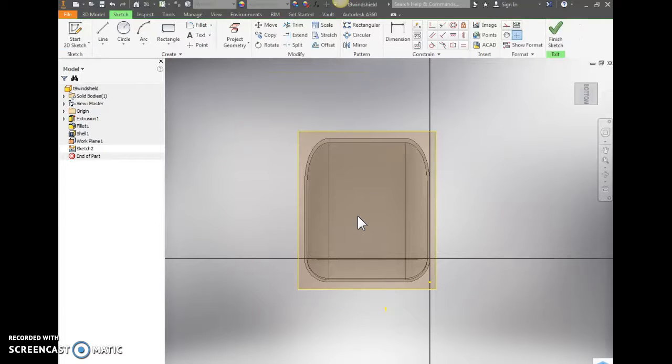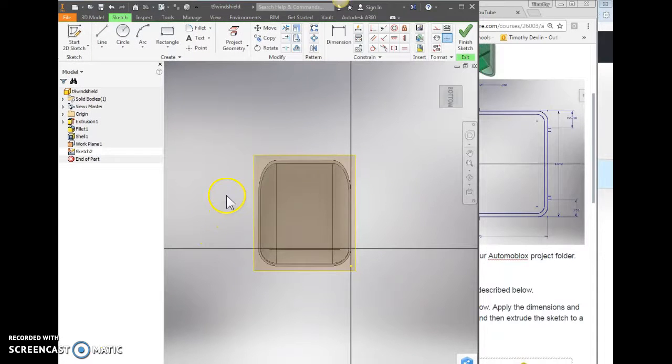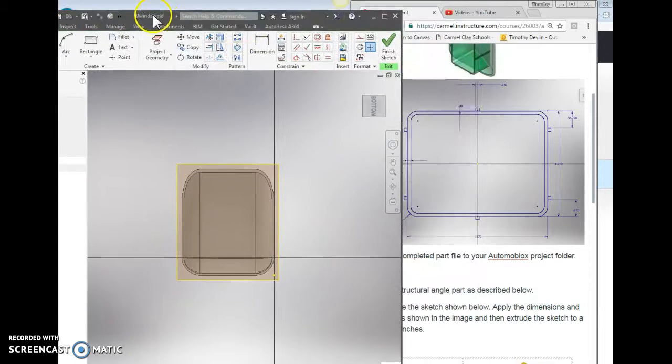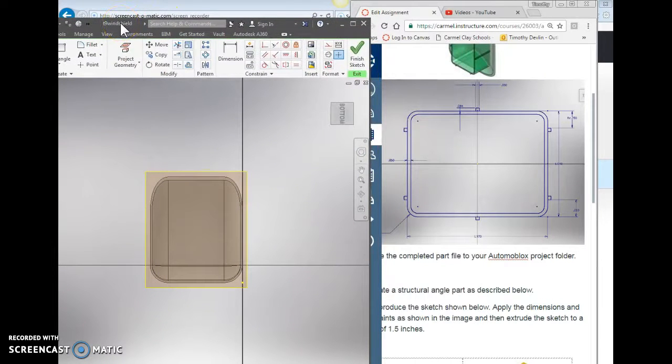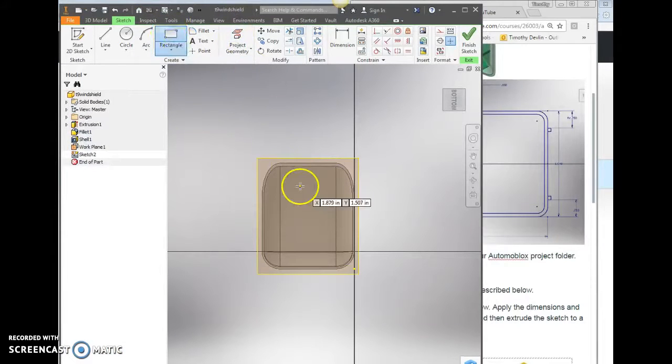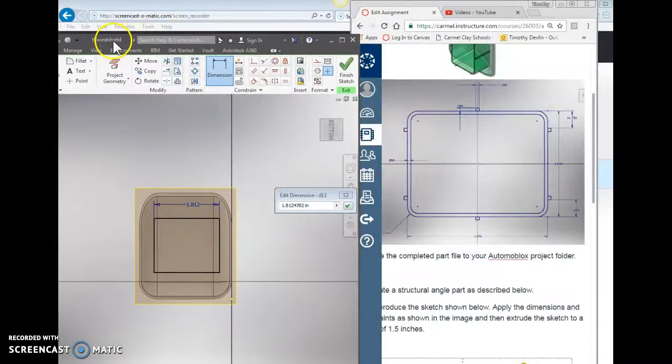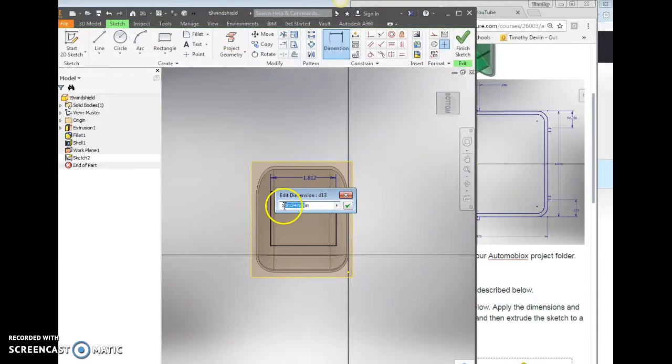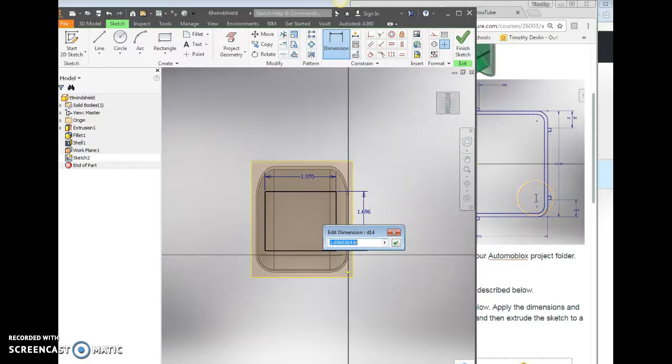I'm going to pause it and do the sketch, and I'll come back so you guys can see how I did this. Okay, it's kind of hard to get all this on the page while I'm working with you guys, so I'm just going to start sketching here. I'm going to start with a rectangle, make sure I don't have any constraints, and dimension this to 1.970, and this way it is 1.540.